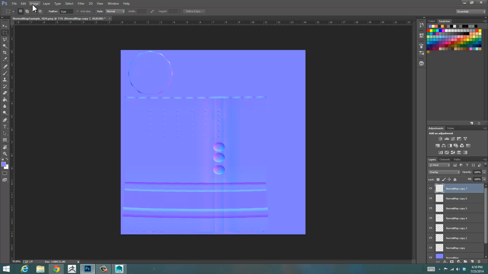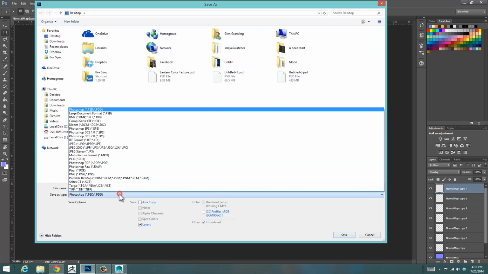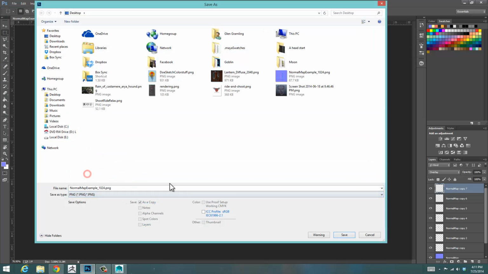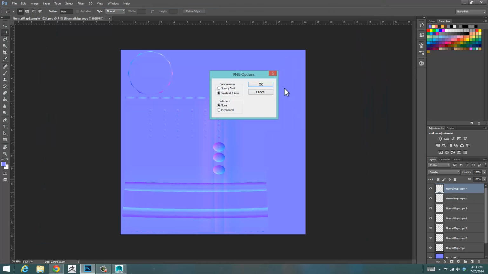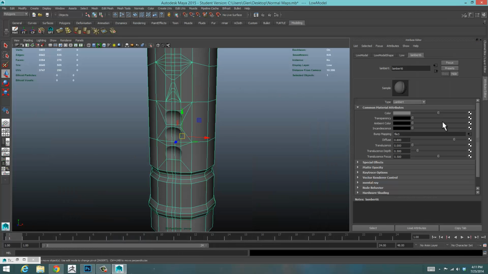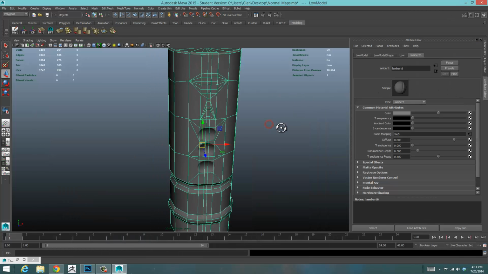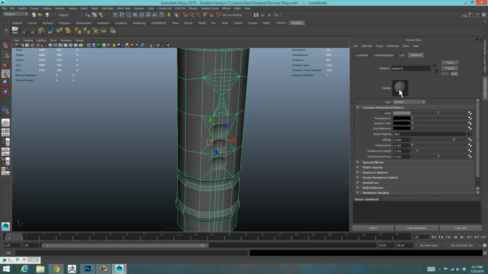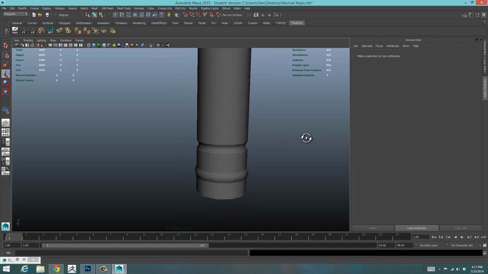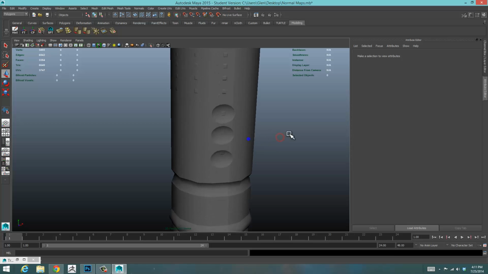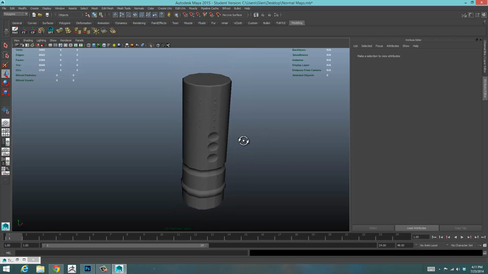So I'll go to File, Save As, resave my PNG file, replace it, hit OK, and come over to Maya and just double click to update, and we see the result.